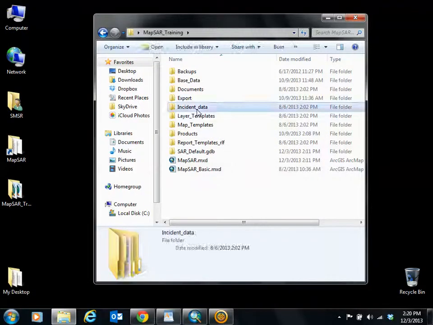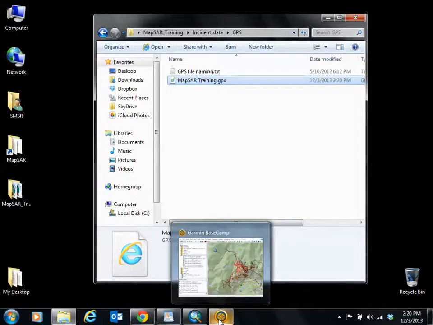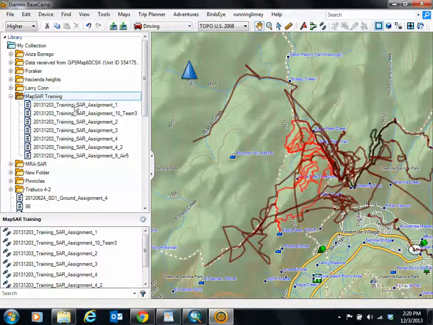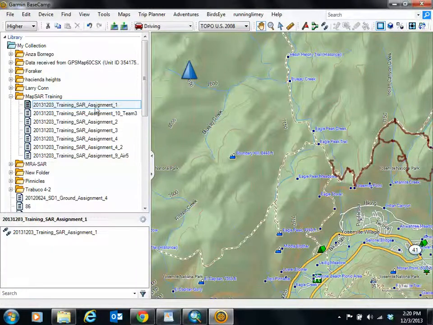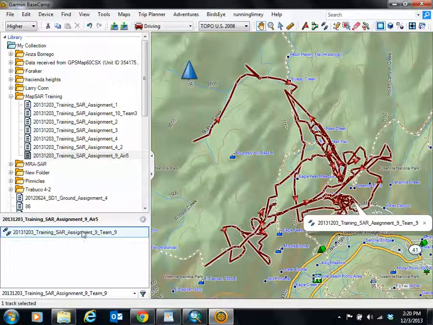We can see that here. Here is our training. What I didn't mention is that back inside Basecamp is naming these. I like to try and give them a good meaningful naming convention on each track log. It makes it much easier to deal with later on when you get a lot of data in the database and you're trying to make sense of it all. If you've put, say, the assignment number and the operational period or the date that the track was taken and who took it, it just makes life so much easier for you later when you're actually getting it into MapSAR and managing this data.